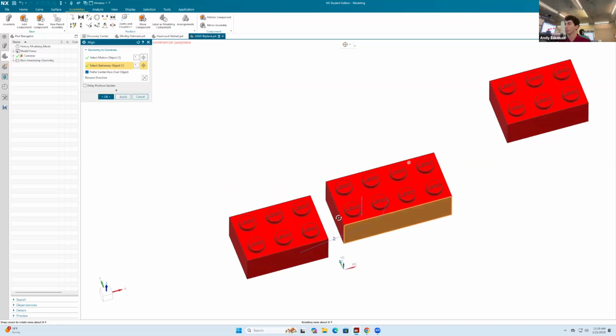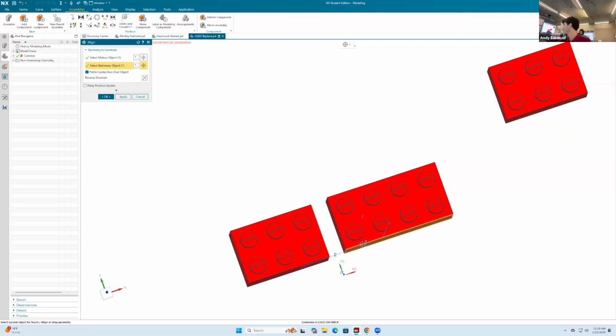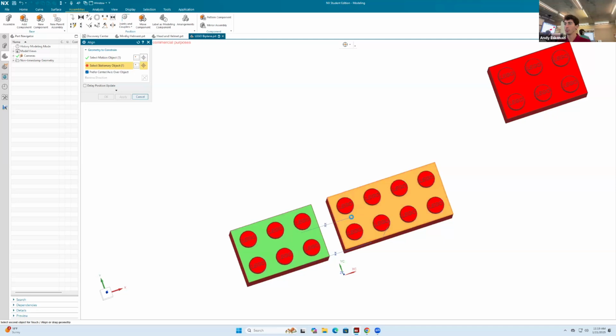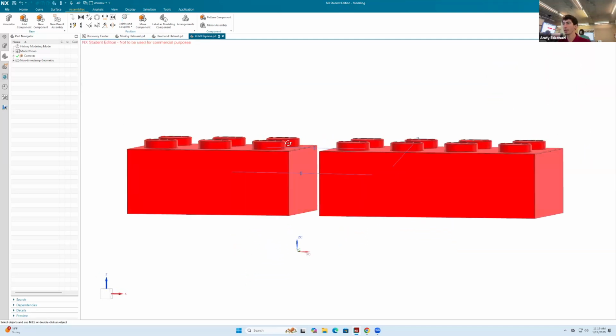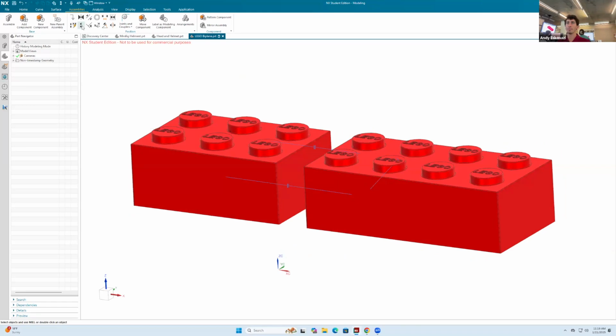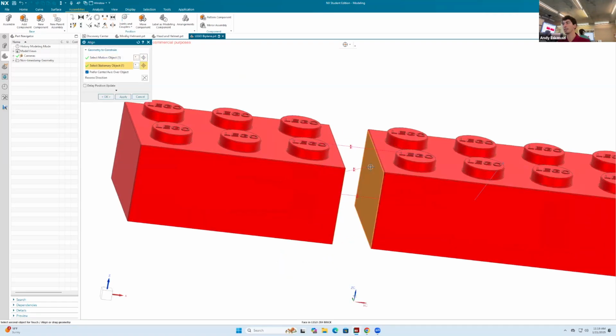So you see how now this face and that face, they are aligned, which is good. So I'll click on OK. I could do another align mate where I bring this face to be also at the same height as that one. I'll say okay. So now the last mate or constraint that remains is selecting this face, selecting that face.